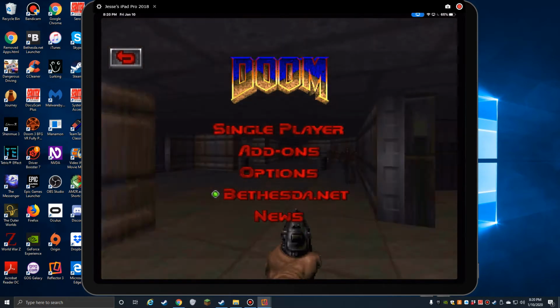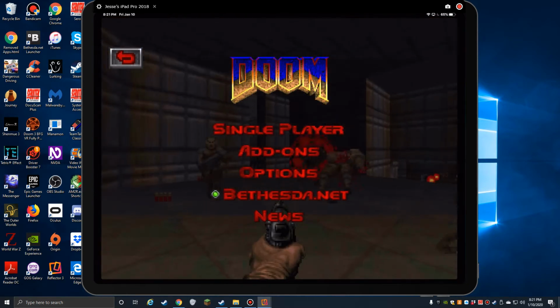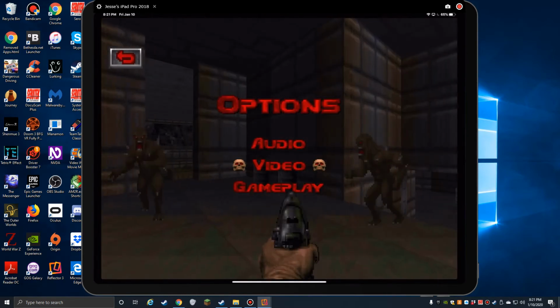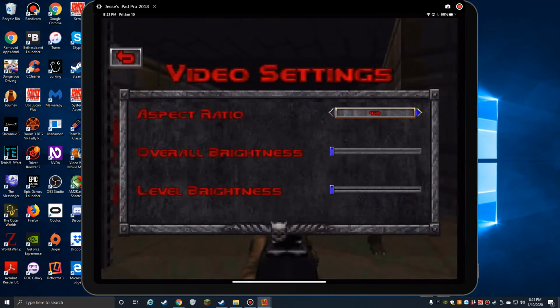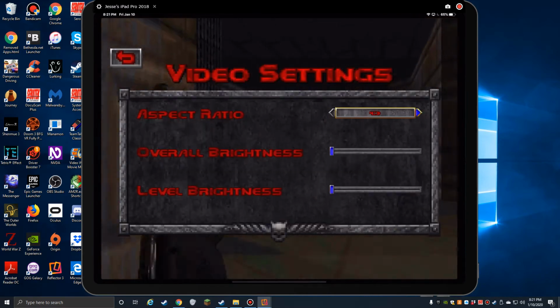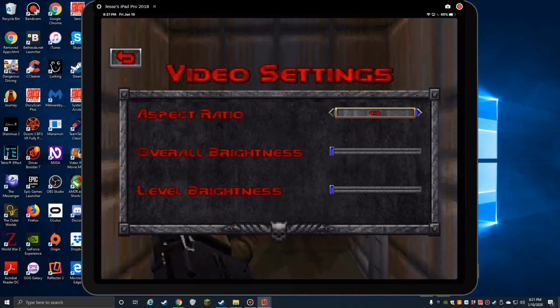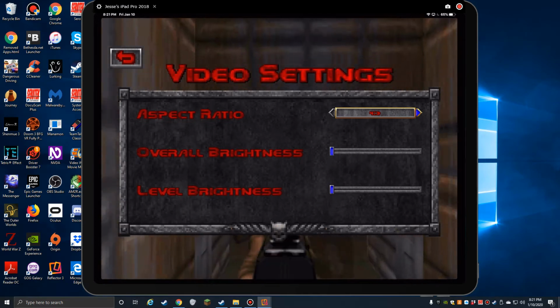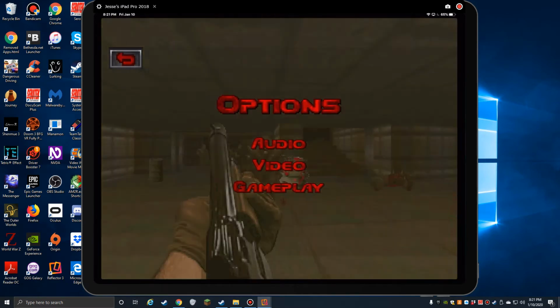I do wish that they had a background layer behind the text, especially when you go under options. If I go under options here, and let's say I go to video, that red does not stand out against that background, hardly at all. And even though the text is big, the contrast is terrible. So it is kind of hard to see. Let's go back.